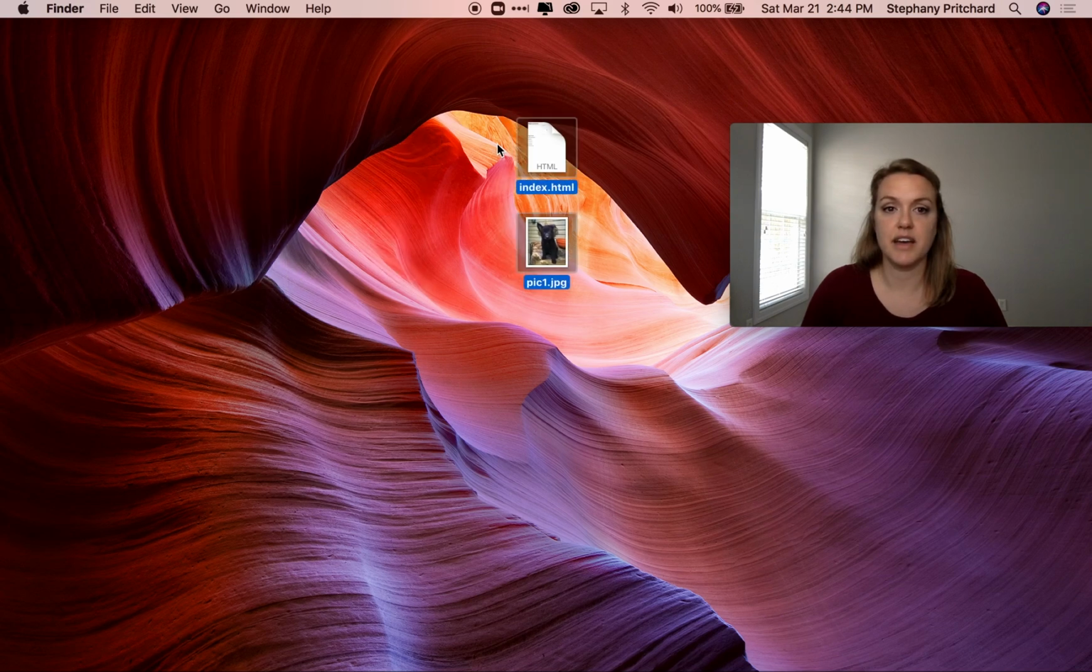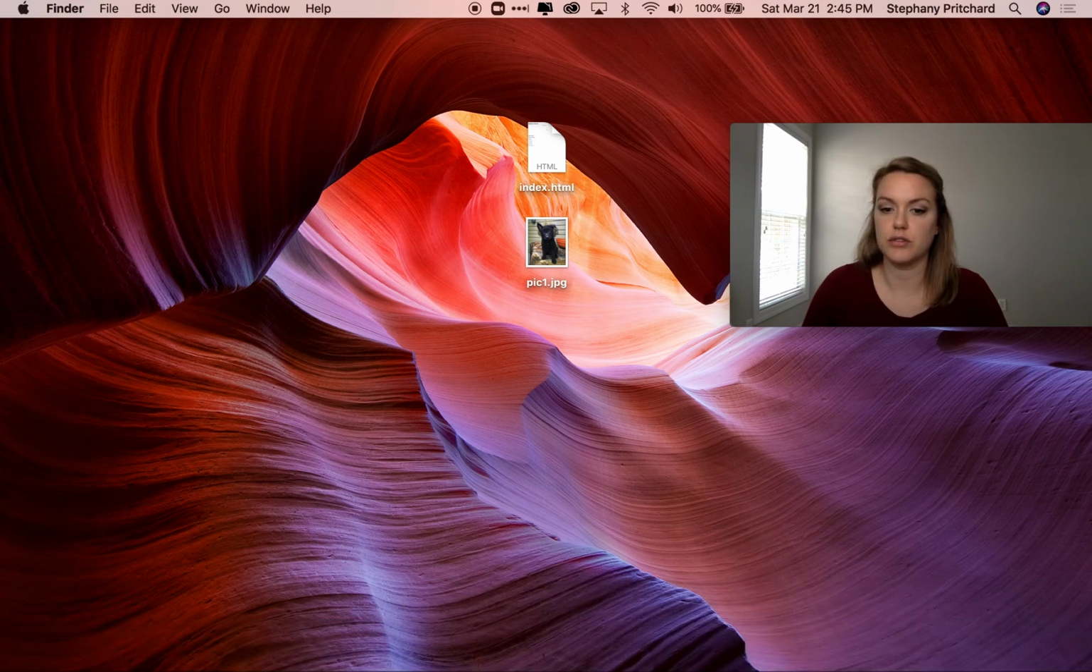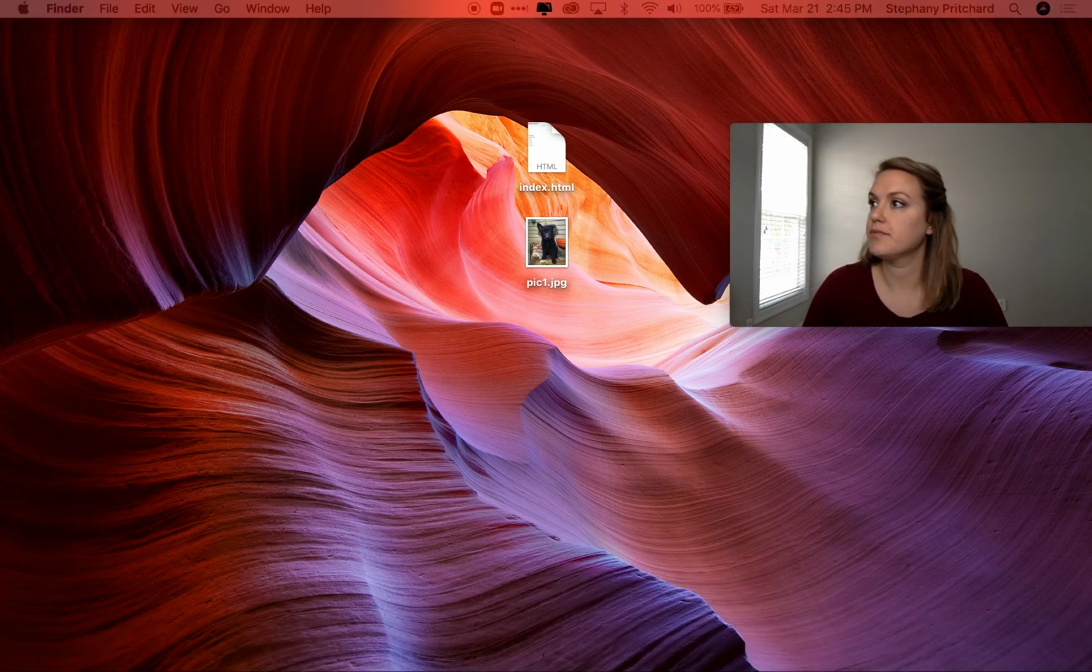Okay, so we have our HTML, our index page, which you'll remember, that code serves as our homepage content. And the files that relate to it include this little picture, in my case of a puppy dog, but yours obviously will be different. We're going to use Atom to open the index file, and I already have mine open, so I'm just going to go grab that real fast.